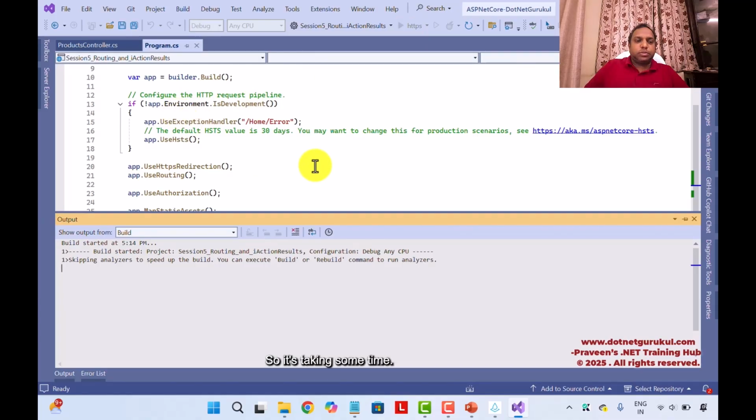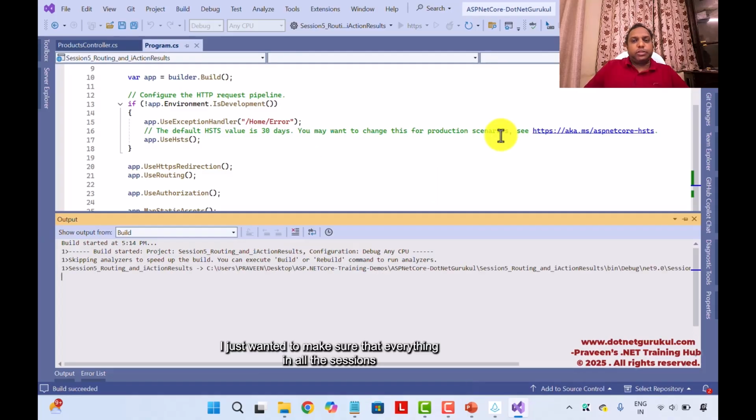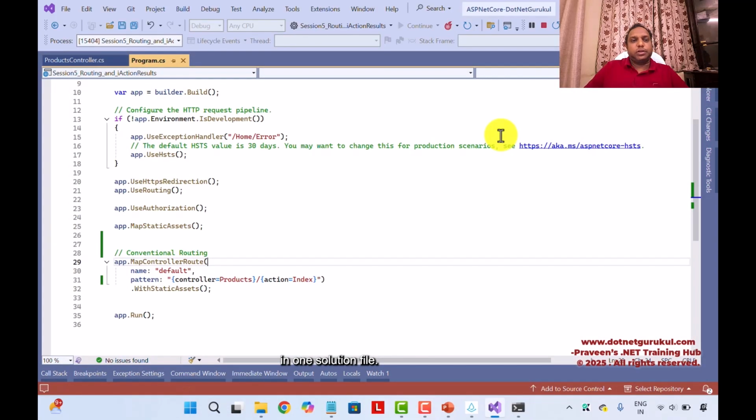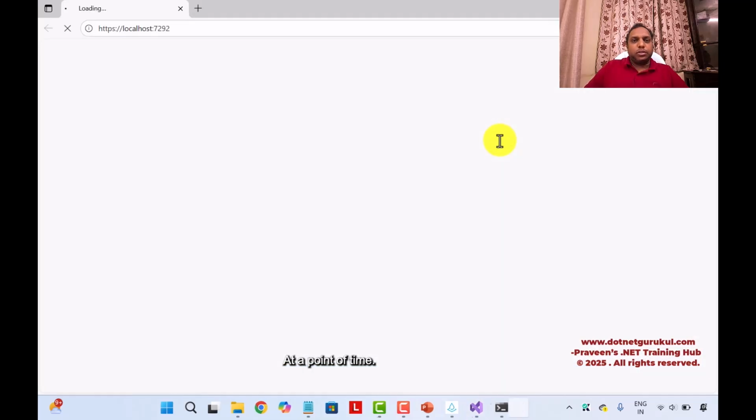So it's taking some time. Usually I have many projects in one solution file. I just wanted to make sure everything from all the sessions is in one solution file, so that you understand everything at a point of time. Okay.